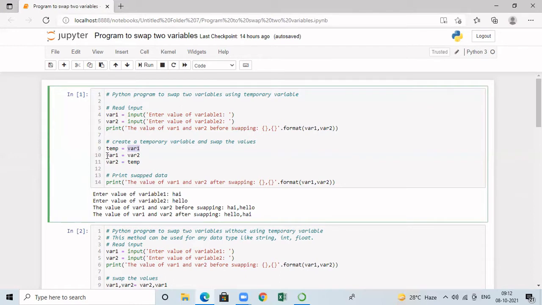Now variable 1 is swapped with the new value. Then we have to copy the value of temp and store it in var2. With the help of these three statements, we can achieve the swapping of the two variables. Now after the swapping is done, I am going to print the value of the variables. I am using the same statement now. The value of var1 and var2 after swapping is now printed.